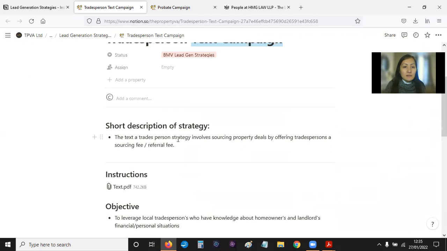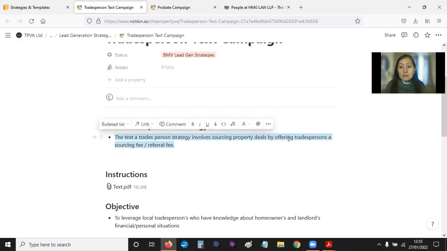Let's go here. So, short description of strategy. The text a tradesperson strategy involves sourcing property deals by offering tradespersons a sourcing fee or referral fee. Tradespersons are plumbers, electricians, decorators. These are people who have access to properties that may be distressed because they need work, or access to landlords because they service landlords. They know if a landlord is distressed. They know if a landlord is selling up.